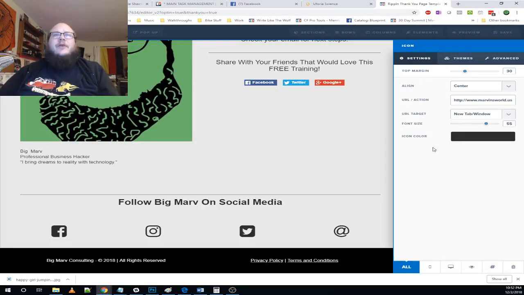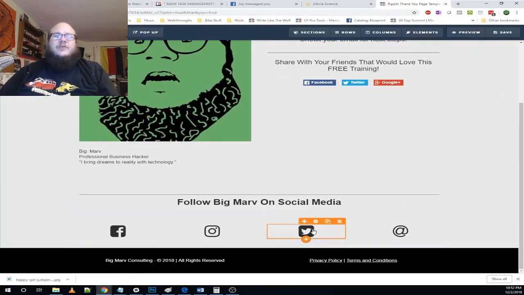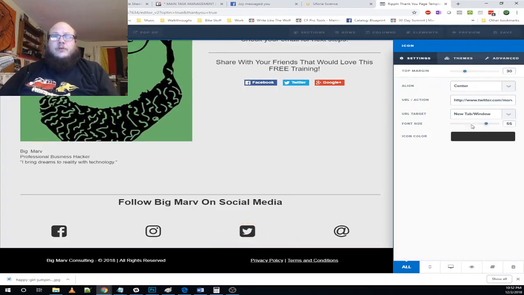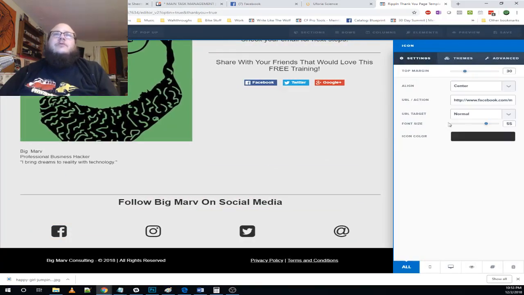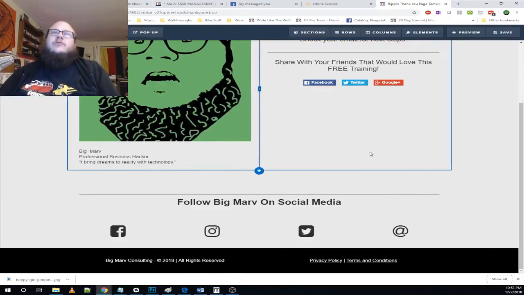And target, you want to make them go in a new tab, because you want them to be able to click on all of them. If you make it go to a new window, or if you make it go to normal, then it's just going to open in the same page, and they're going to go away from the thank you page to Facebook or whatever, and unless they hit that back button, which they most likely are not, then they're going to lose your thank you page.